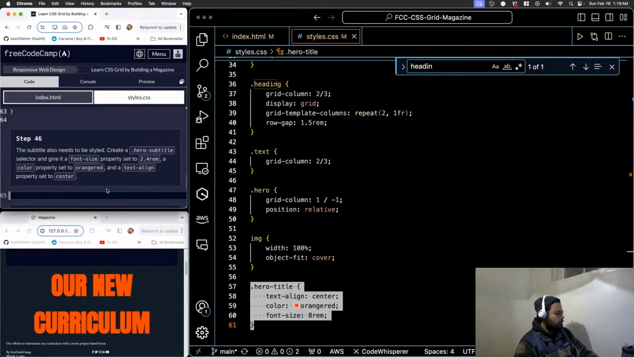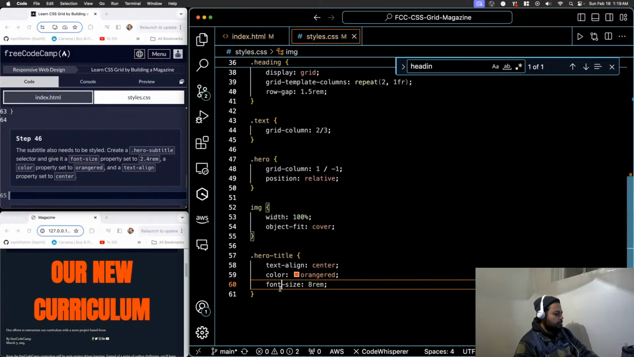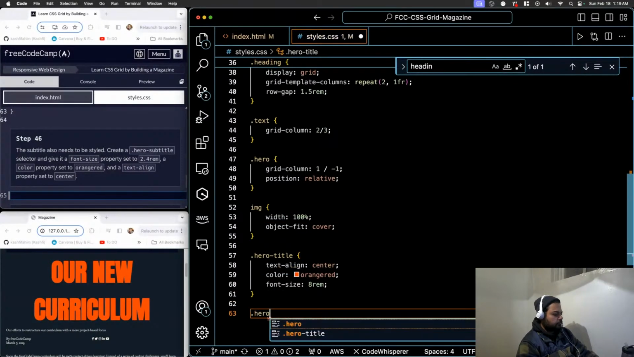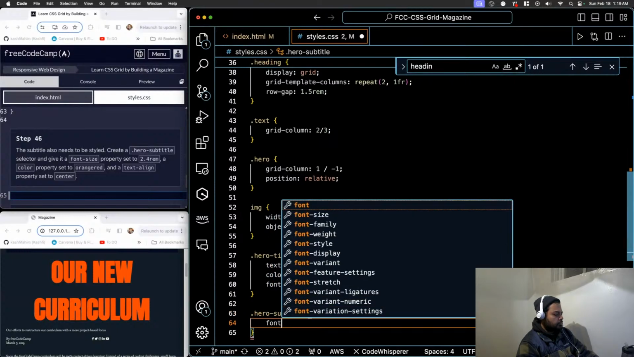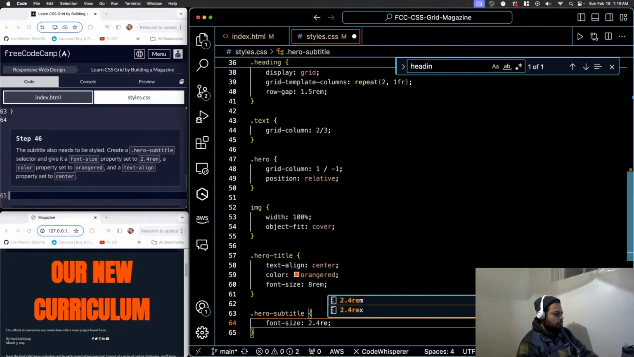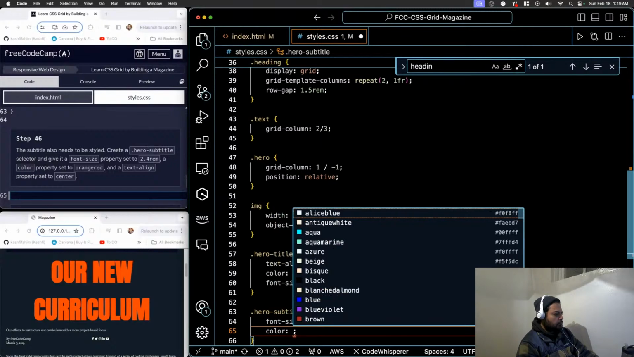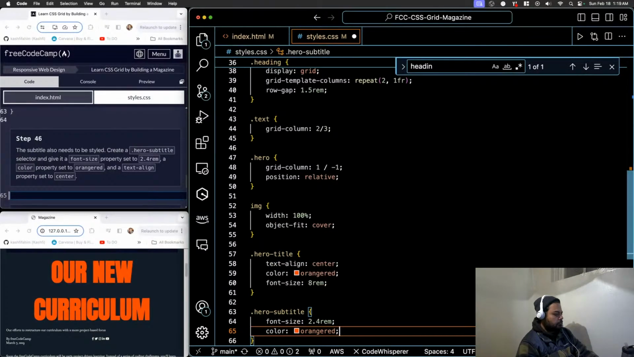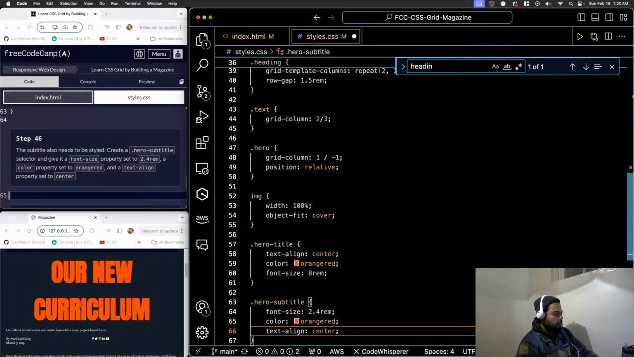The subtitle also needs to be styled. Create a hero subtitle. Give it a font size of 2.4 rems, and a color property set to orange red, and a text align center. 3, 2, 1. Nice.